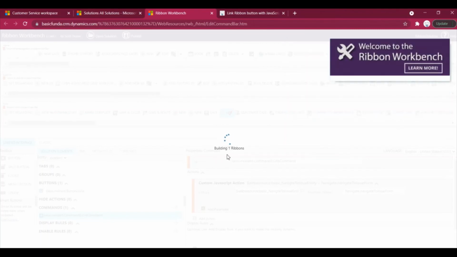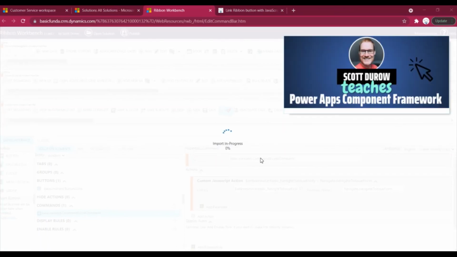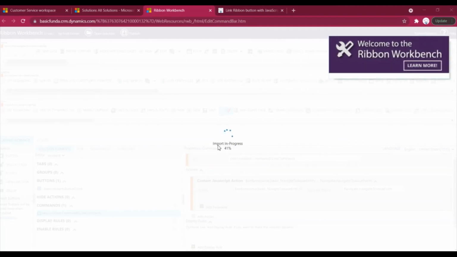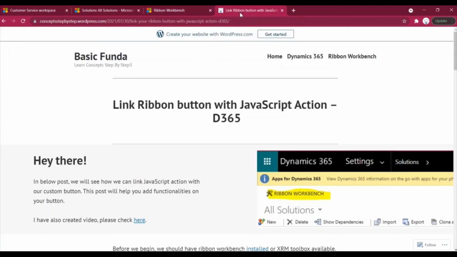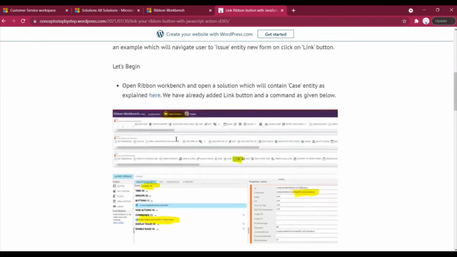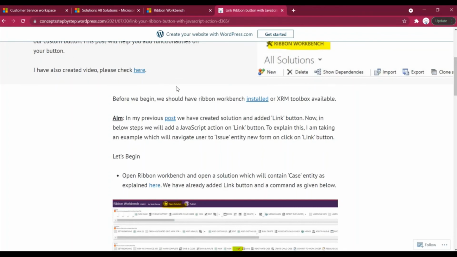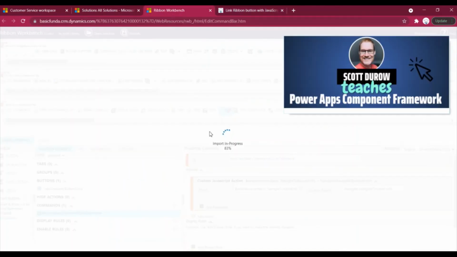Now import is in progress. So as I was saying that I have already created a blog and I have mentioned the code here, so you can always copy the code from here. I will leave the link in the description box.